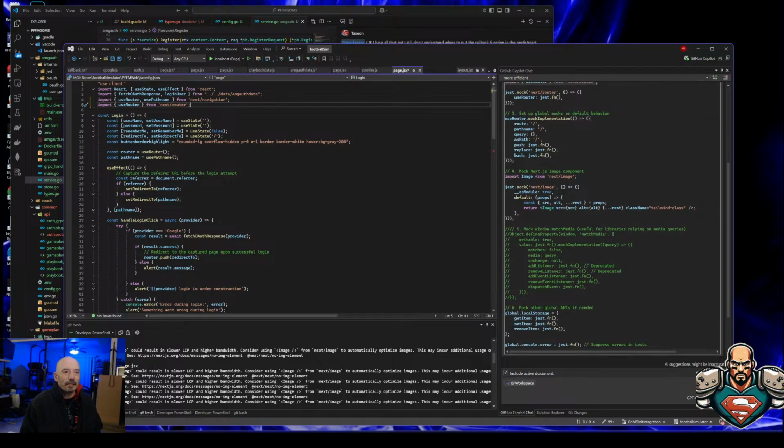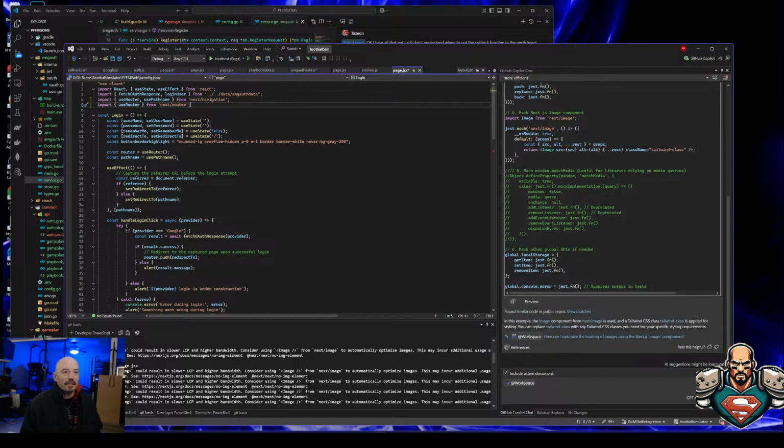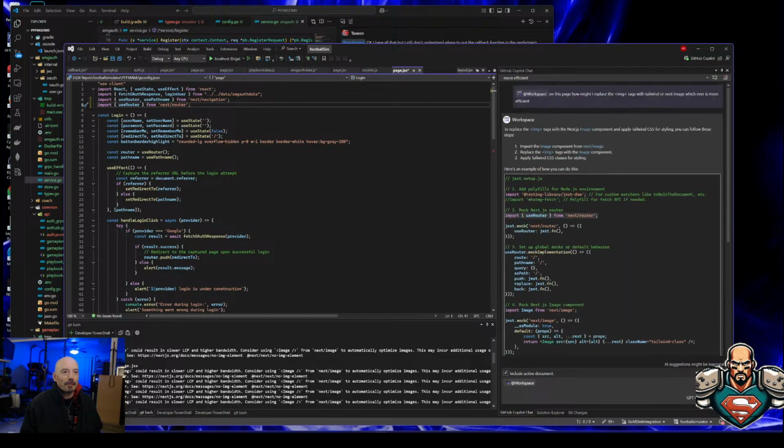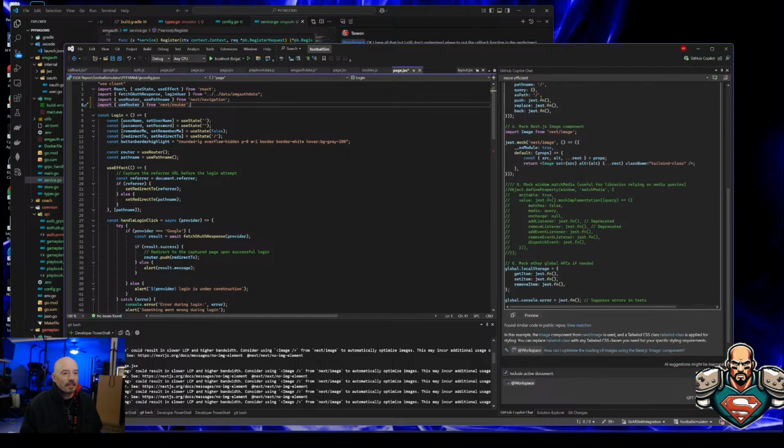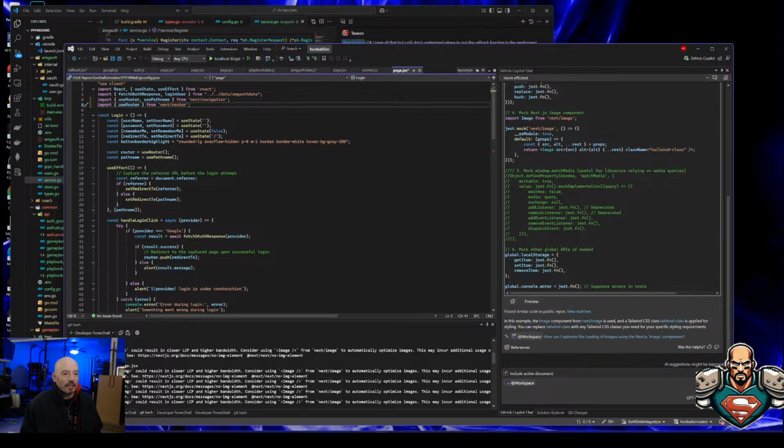Yeah, I gotta wait on that. Next mock image. Why are we testing this? Did I say something weird that made it sound like I wanted to test it? To replace the image tags, the next image component, and apply Tailwind CSS for styling, you can follow these steps. Import the image, replace the image tag, apply Tailwind CSS class for styling. Okay, it's like found someone.